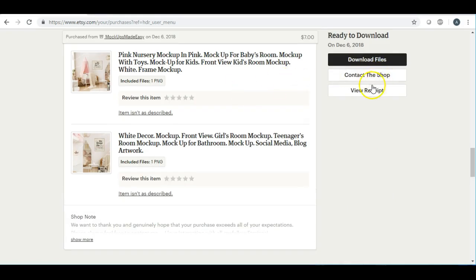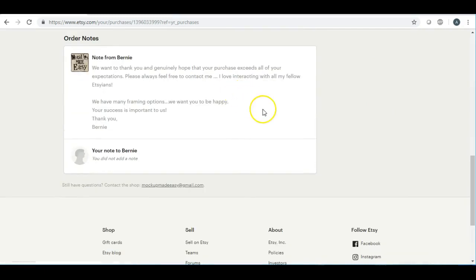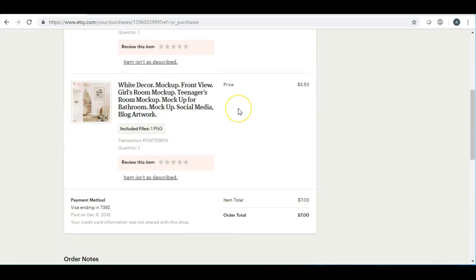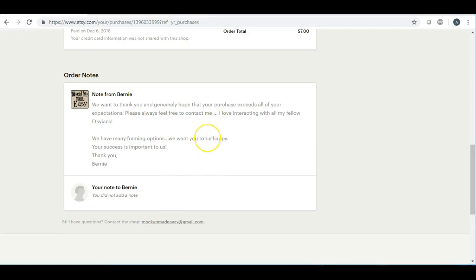But I wanted to just read, because if I go in here and I read the receipt on this one, it just says, we want to thank you and genuinely hope that your purchase exceeds all of your expectations. Please always feel free to contact me. I love interacting with all my fellow Etsyans. We have many framing options. We want you to be happy. Your success is important to us. So I think that adding a personal note is good, but there's nothing here that says please be sure to leave feedback.